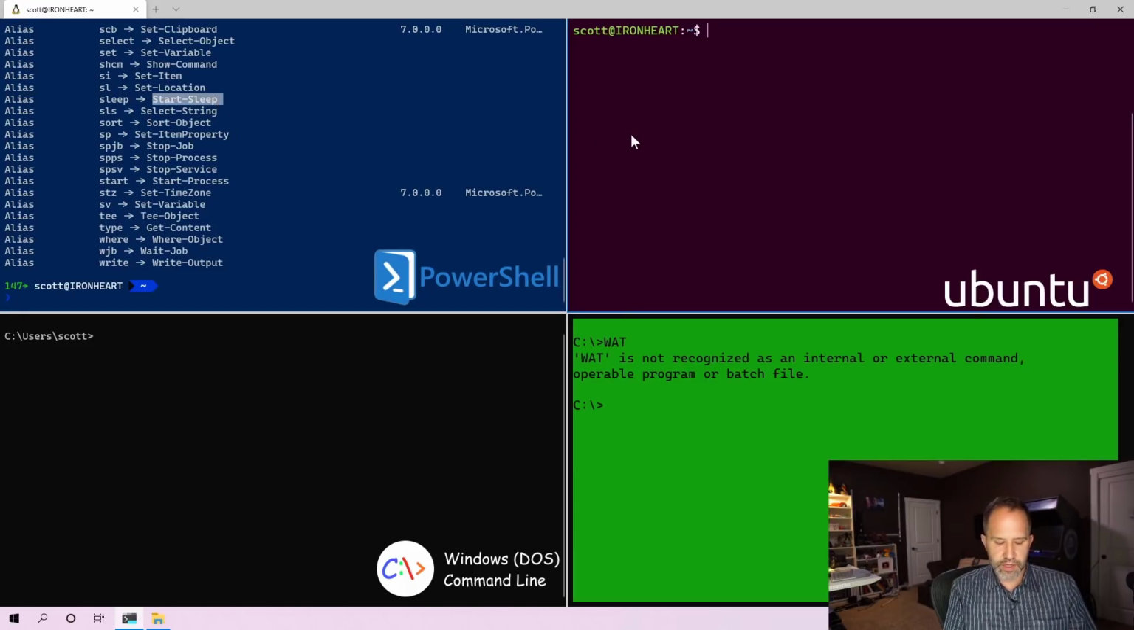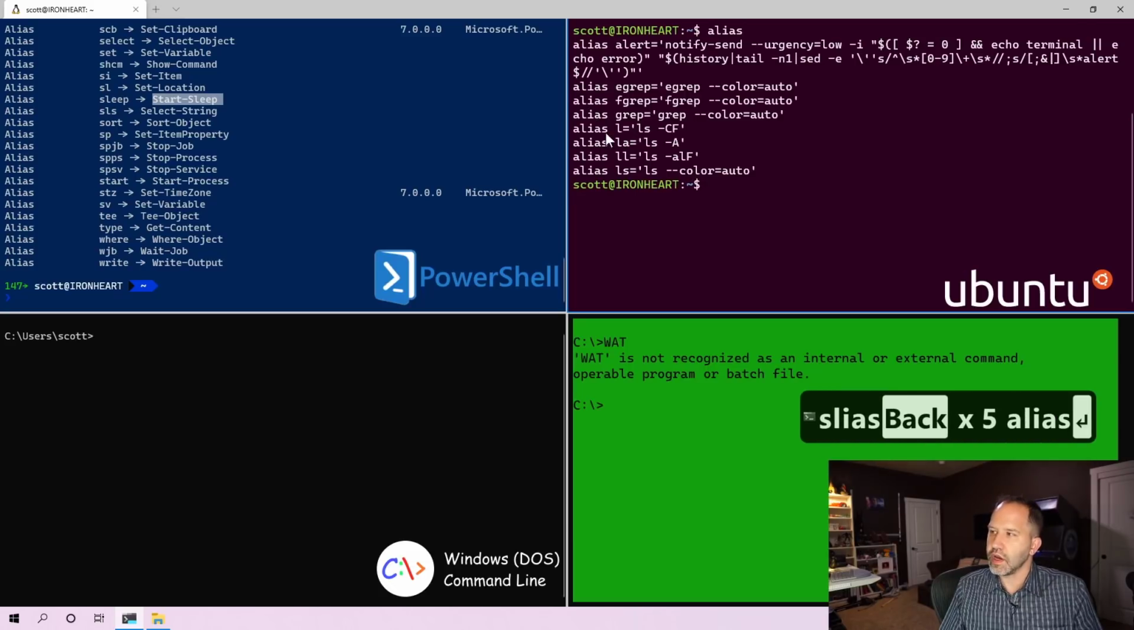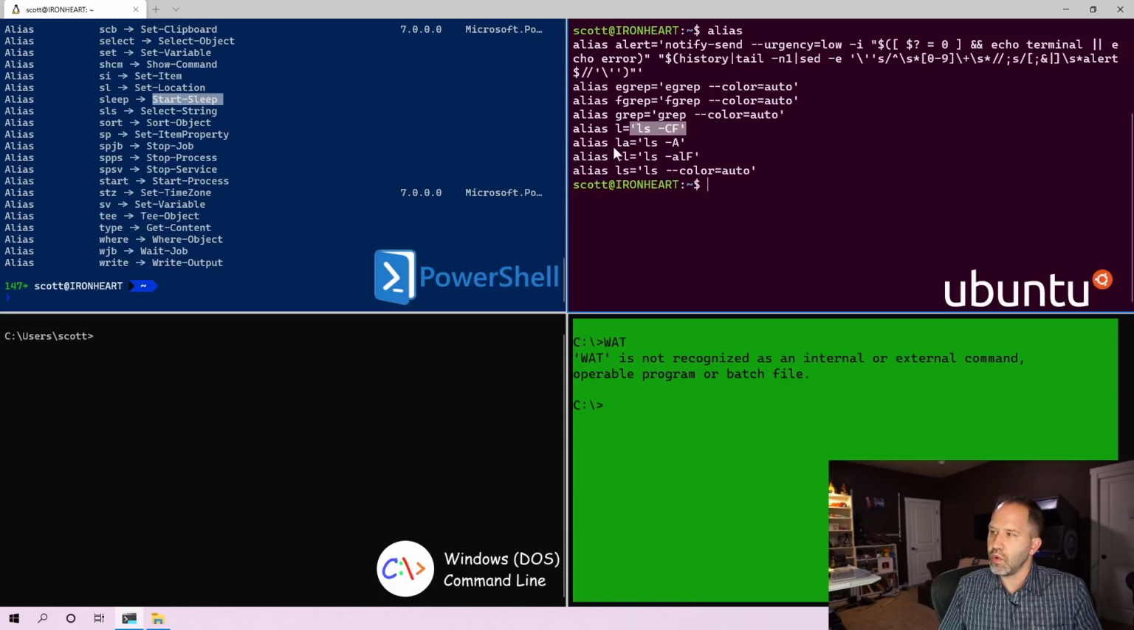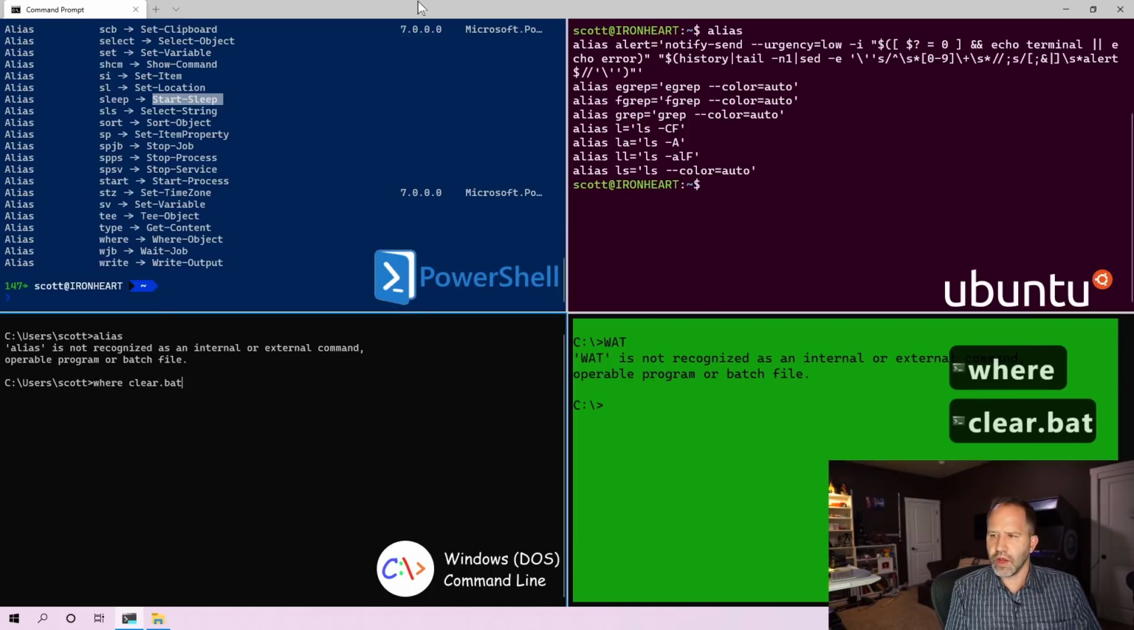So if I type in alias over here in Ubuntu, here's a couple of places where I said L means something or LL means something else. I'll talk about those in a little bit. There are no aliases in the Windows command line. Again, every shell is different, and there's all kind of fun history that you can go and learn about if you choose to. So what I did is I wrote my own clear.